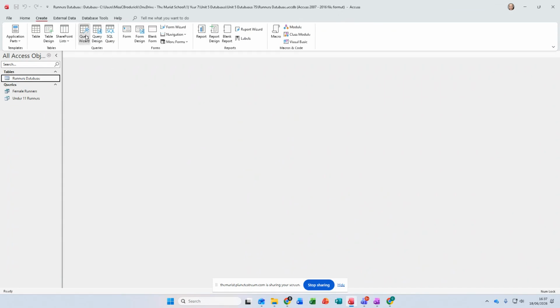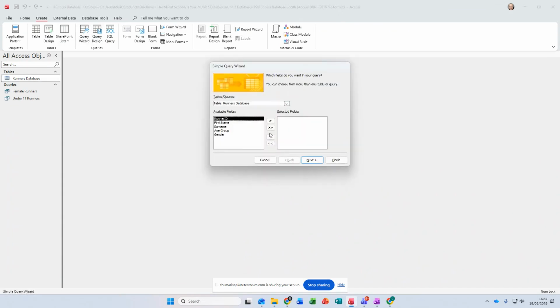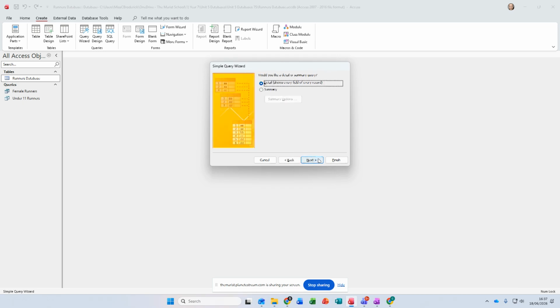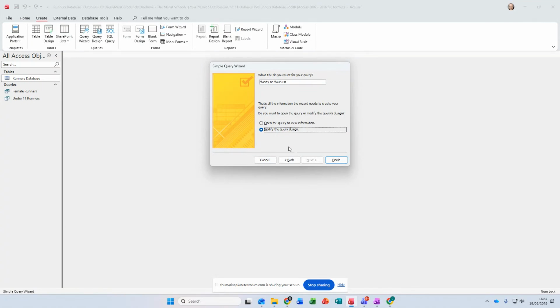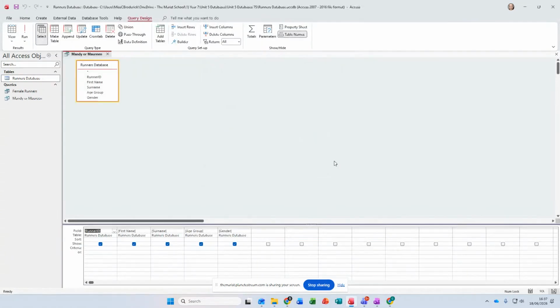Create, query wizard. Okay. Again, make sure it's on table. If it's not on table, by the way, you can just bring it up to table. Next, next. You know, maybe somebody has lost something. That's why we're doing this. You know, maybe they've got something, we can't quite read it. We're pretty sure it's one of those names. Modify the query design, finish.